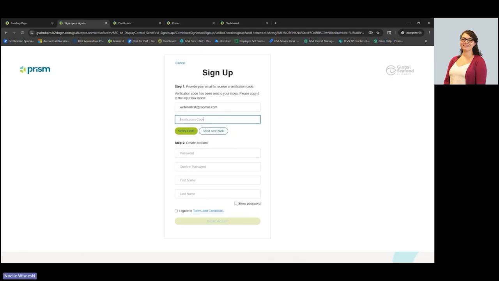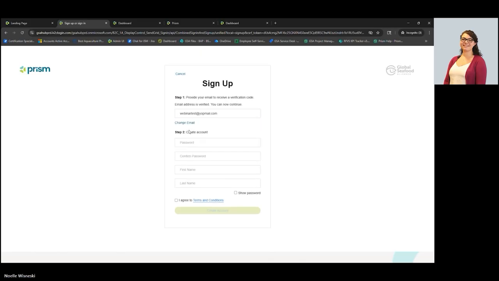I have copied the verification code from my email. I will paste it in here, and I will click on Verify Code. We can now see that my email address has been verified, and I can now continue with creating an account. I will then enter the password of my choice, followed by my first name, my last name, and then I will need to click on the box that says I agree to the terms and conditions, and then I can create an account. I have already created an account, so I will move on to that page and we can see what it looks like.